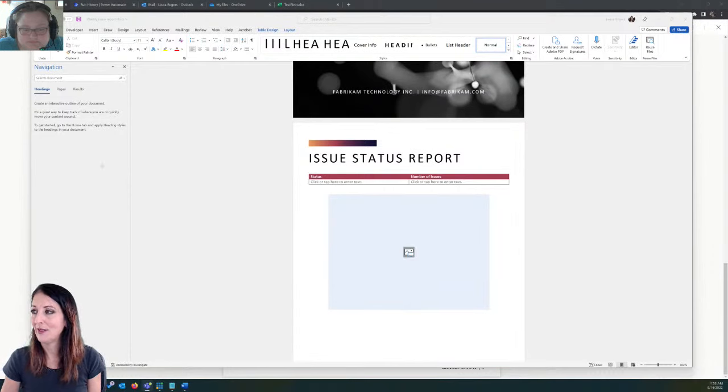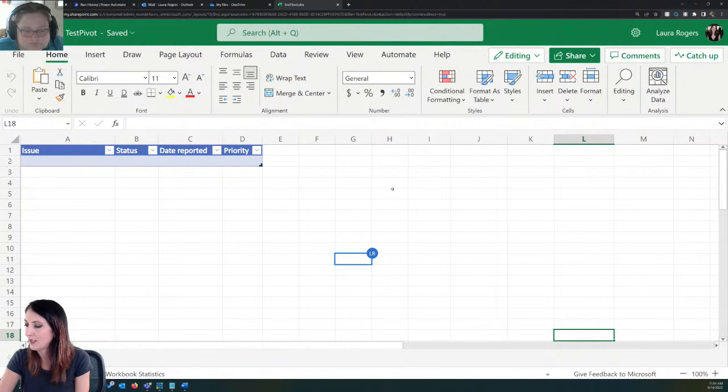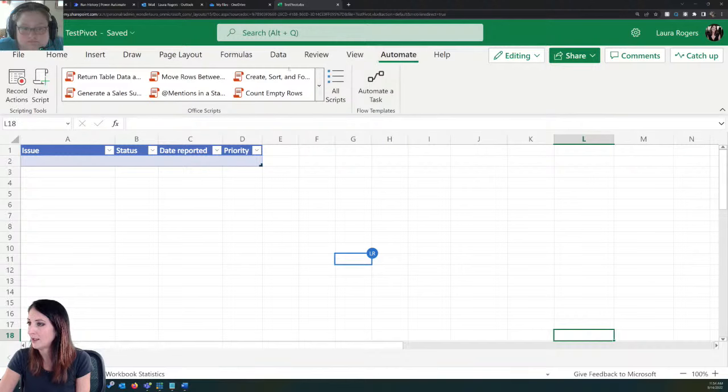Gary said, "Did I miss the pivot table?" Let me see if I can run the pivot table one without having it delete the pivot table. Let's see. Go into my automate.